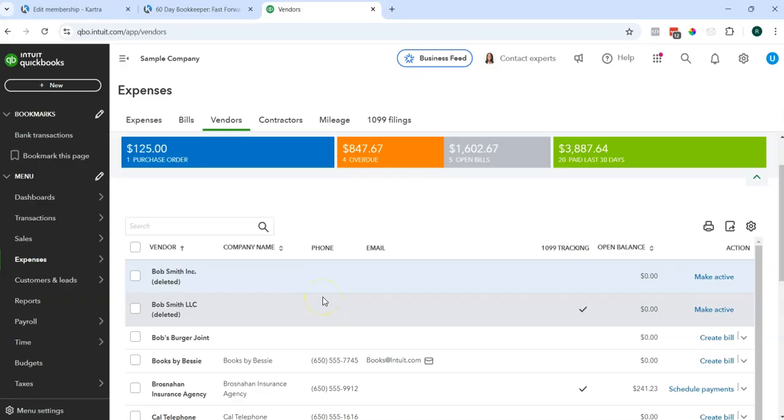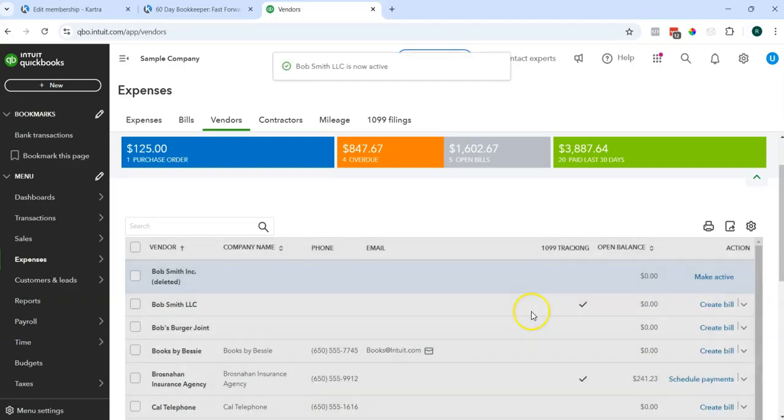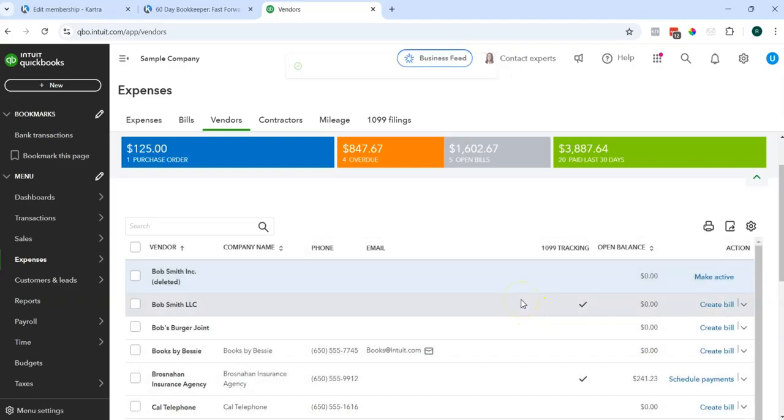So remember, first we merged one of our Bobs, so it shows him in parentheses as deleted. And then the other one we actually made inactive, so he also shows as deleted in parentheses. If that was a mistake or an error, just click the button here to make active. All right, so that's our lesson on how to add, edit, merge, and delete vendors in QuickBooks Online.